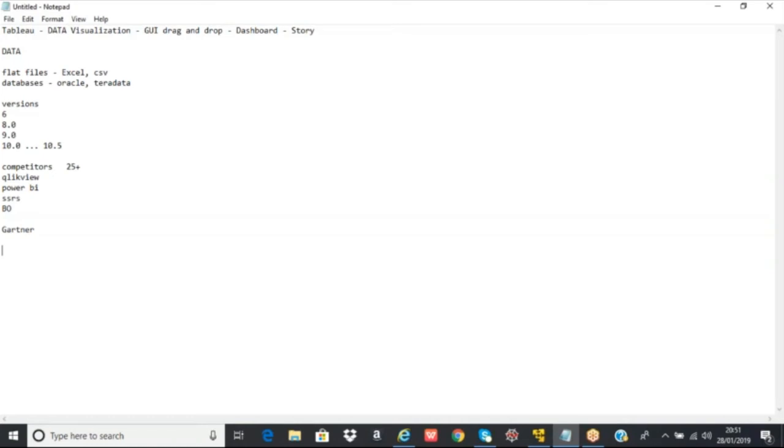Right, and then coming to the products. So Tableau has introduced several products like Tableau Desktop, Tableau Reader, Tableau Server, Tableau Public. So these are the different products introduced by Tableau here.